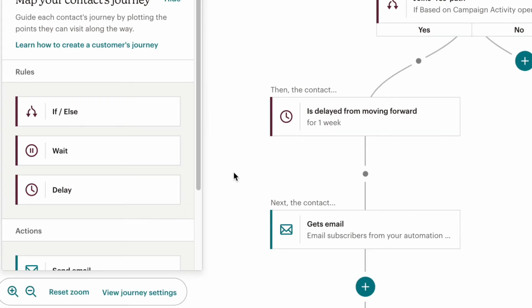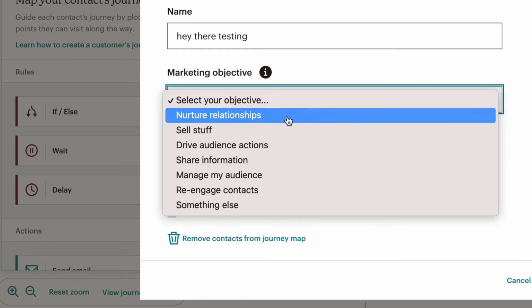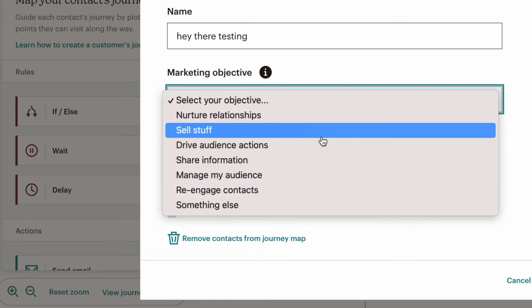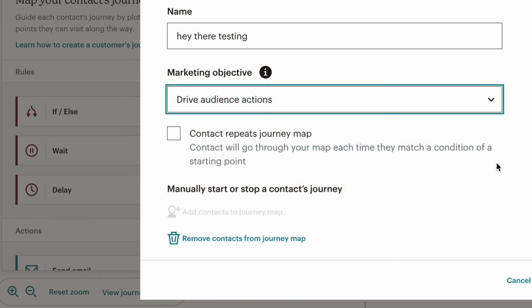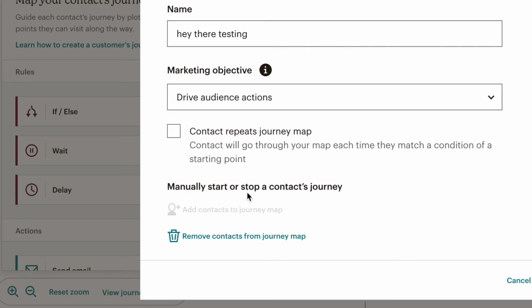A couple other things to point out. If you look down here in the bottom left, it says View Your Journey Settings. So let's click on that. So it gives you the name where you can change it, and it gives you a marketing objective. So is it nurture relationships, sell stuff, drive audience, etc.? So you might want to pick that to track your marketing objective. And we'll do drive audience actions. And you have the option here whether or not you want a contact to repeat the journey. And you can manually add a person to your contact's journey, or you can remove the contact from your journey map. Okay, we'll save that.